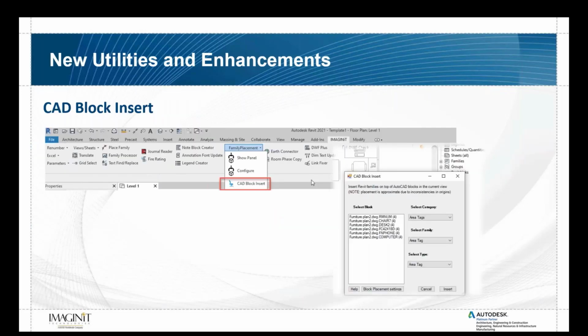The Insert CAD block, you'll find that under the IMAGINiT tab in the family placement location. And if you click on the drop down arrow, you'll find that CAD block insert tool there. And then as you click on it, you should be expecting something like what you see over here with that dialog box right there.